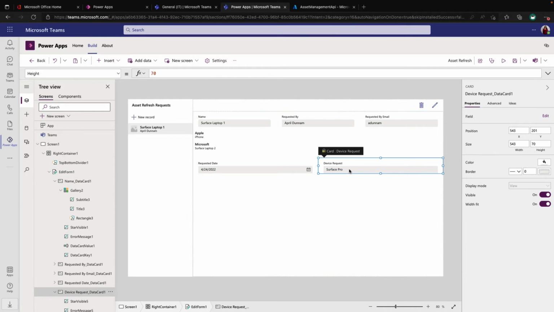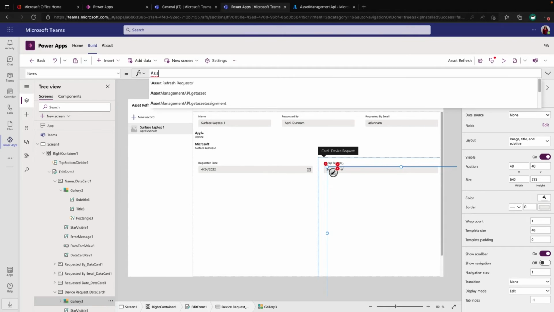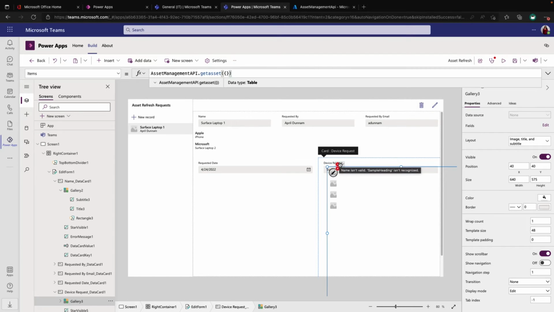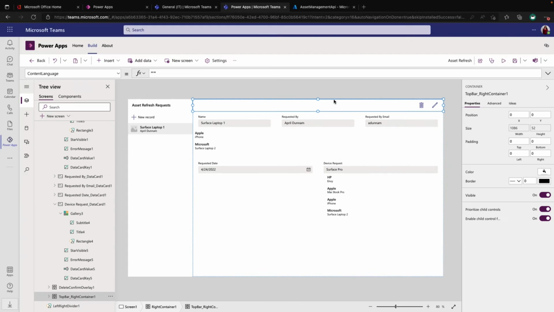I can do the same thing for our device request field. I can add in a separate gallery here, and we'll point this to a separate method on my API called getAsset. And this method just returns a list of all available assets. So we'll change our mappings again in the gallery to pull the manufacturer and the model. So now when the user is filling out the asset refresh request, we'll be sure that they're pulling from the list of assets available in our backend API.